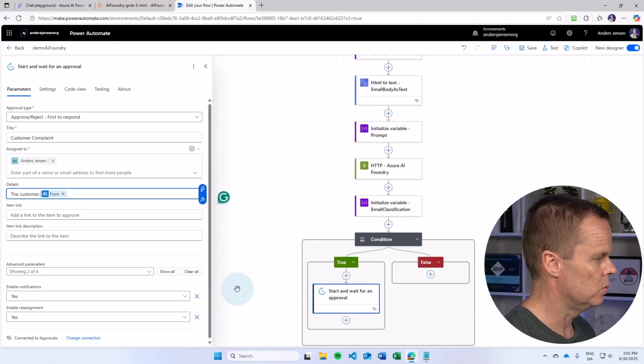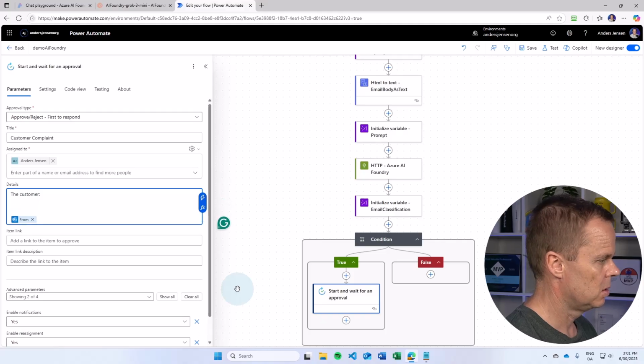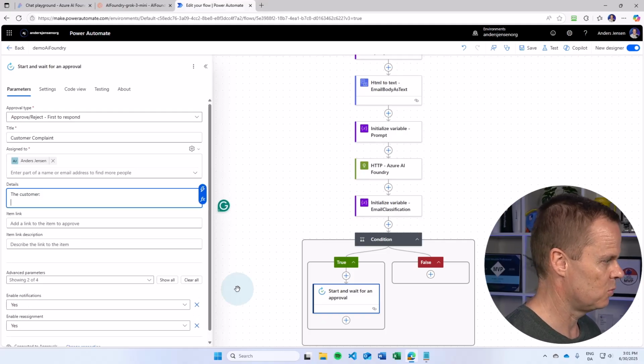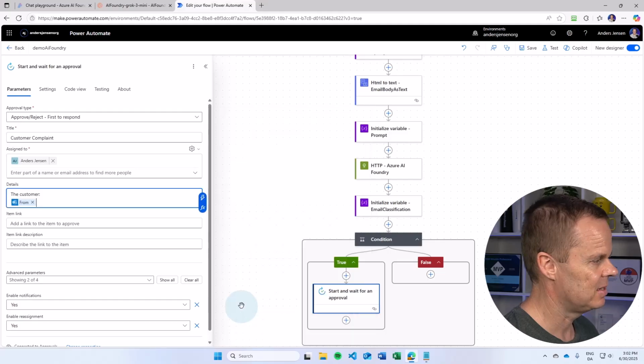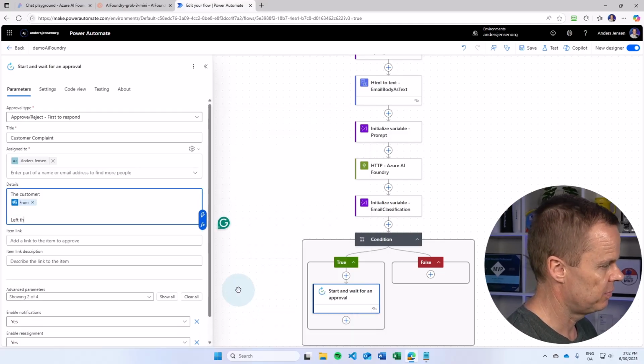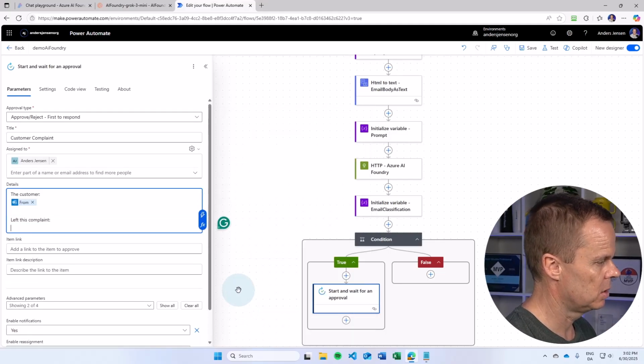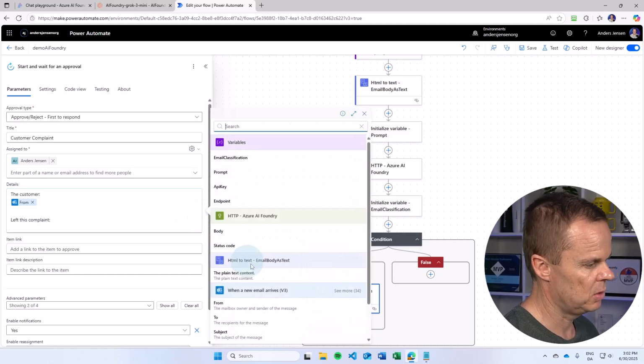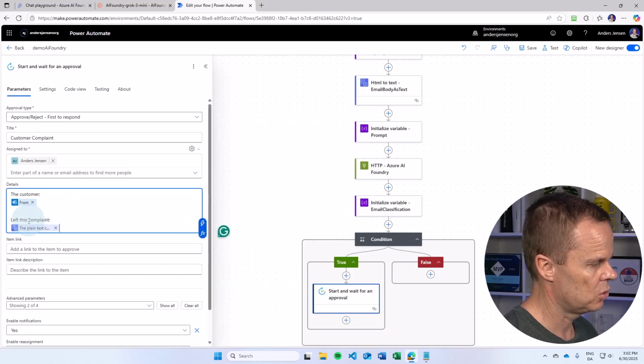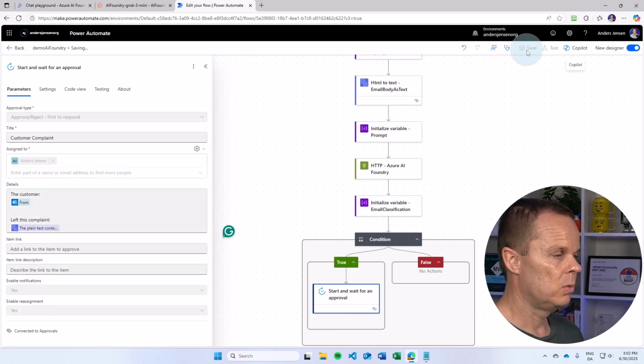Maybe you can do it on a new line like this. That was not what I wanted to do. I wanted to do this and say from left this complaint. And then I will pick the complaint. We have that in a text format, so I'll go pick that. Then we will say save.